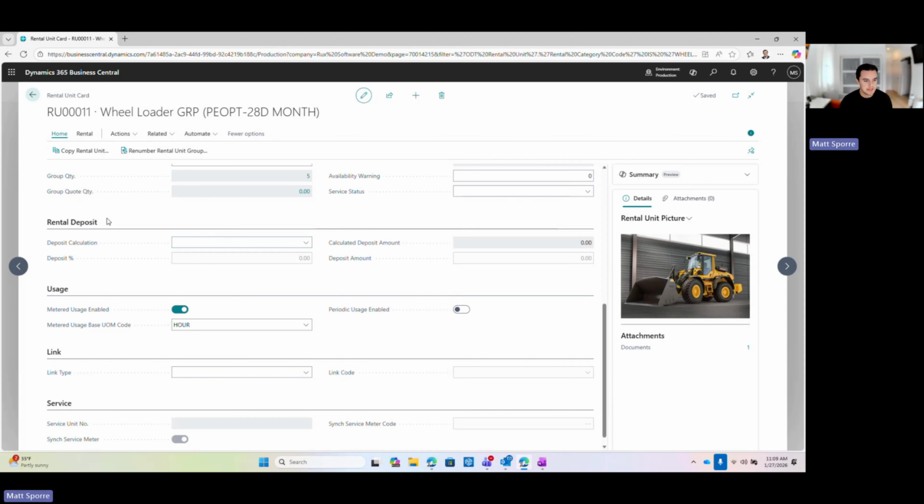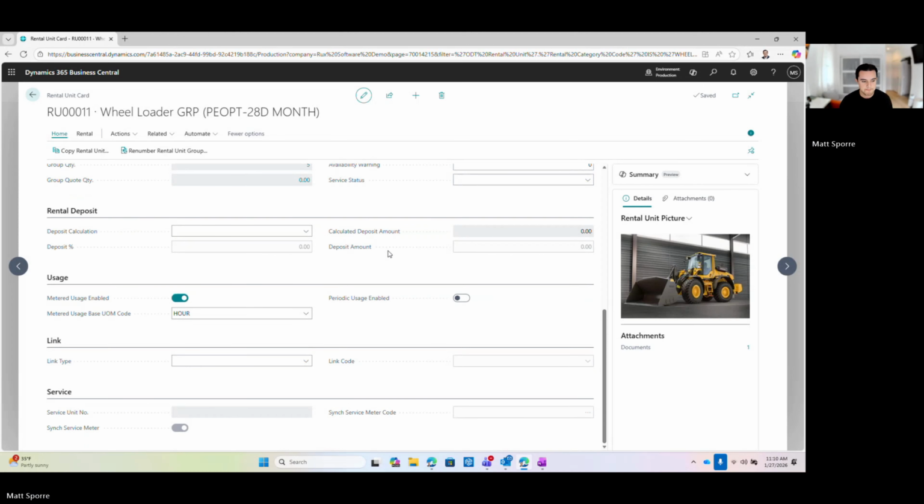All right, if we want to take a deposit on this unit when we're renting it out, I could pick that as either a percent of the replacement cost or a specified deposit amount. And then anytime that I rent this out to a customer, they'll be on the hook for paying that deposit.